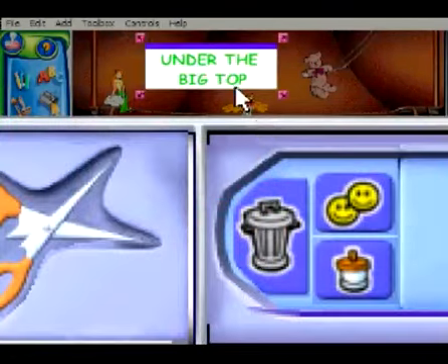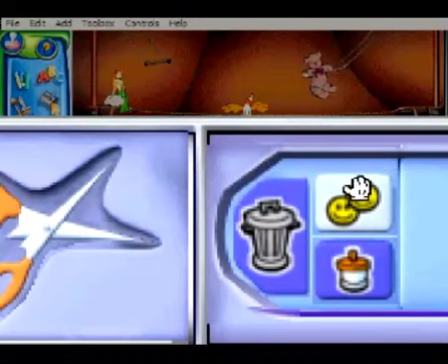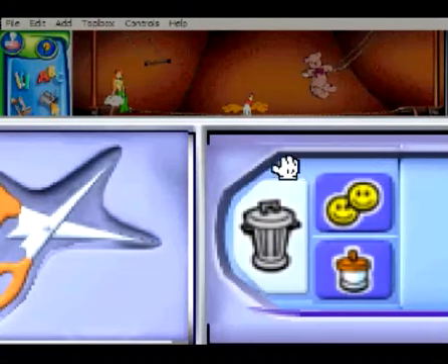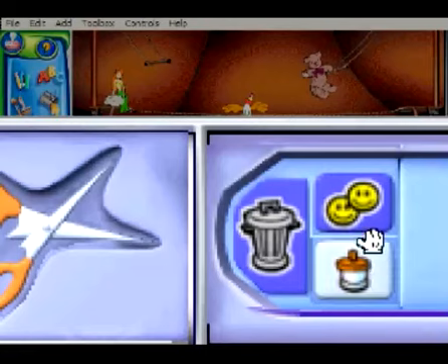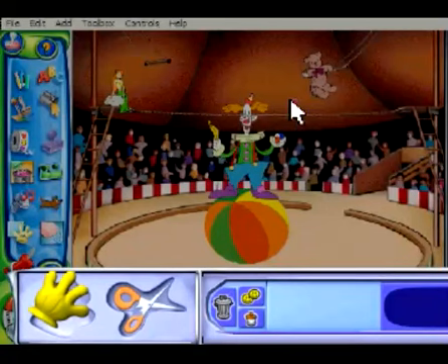To cut it, click the trash can. Your object will stay in the trash can until you decide to paste it somewhere else. To copy it, click the smiley faces. To paste something you cut or copied, click the paste jar and then click where you want it to be pasted. To get rid of something, press the delete key on your keyboard.